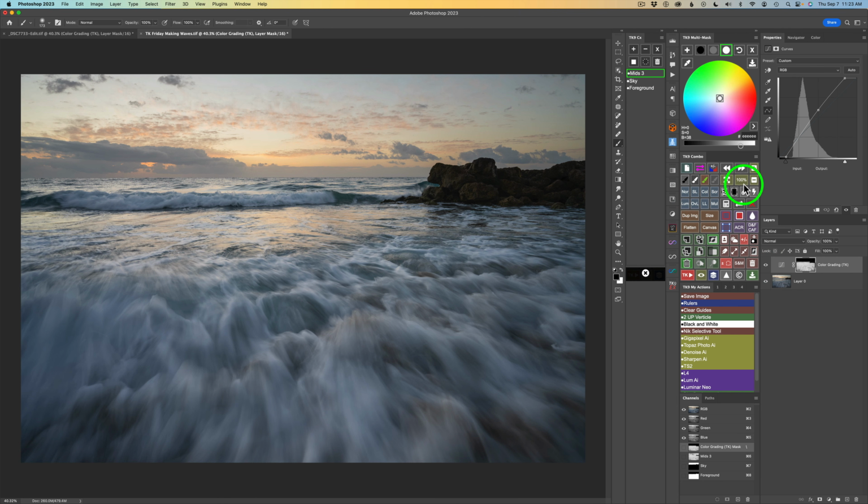Now let's move on to the sky. We need another color grading tool, so click the plus on the color grading tool. That adds another color grading tool.